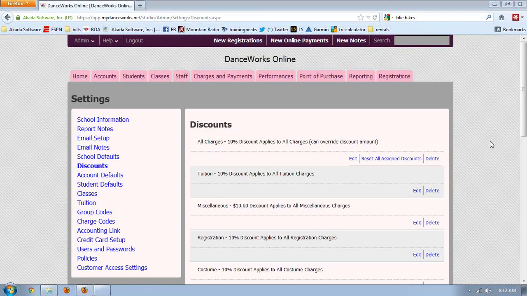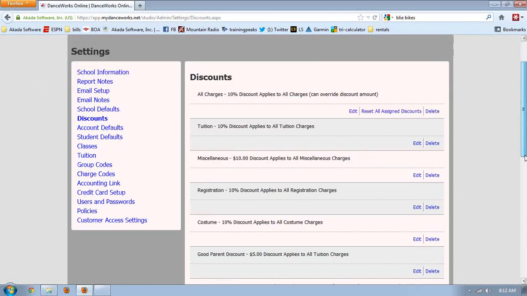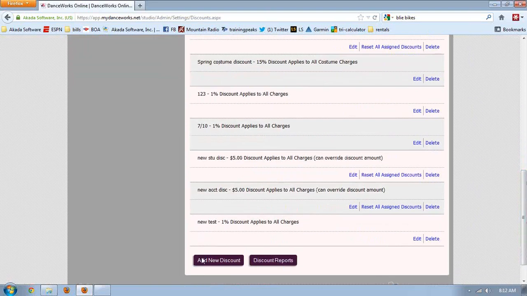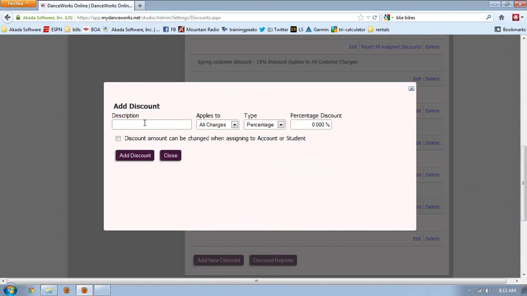Okay, discounts. I said earlier that the multi-student discount that I was showing you was an older way of doing that. About 2 months ago, maybe a little bit longer, we added this discounts page in for you. With this discounts page, you can create just about any type of discount you want and kind of customize it to what you want to do. It's very simple. You just simply hit the Add New Discount button, type in a description. I'm just going to call it a test discount.